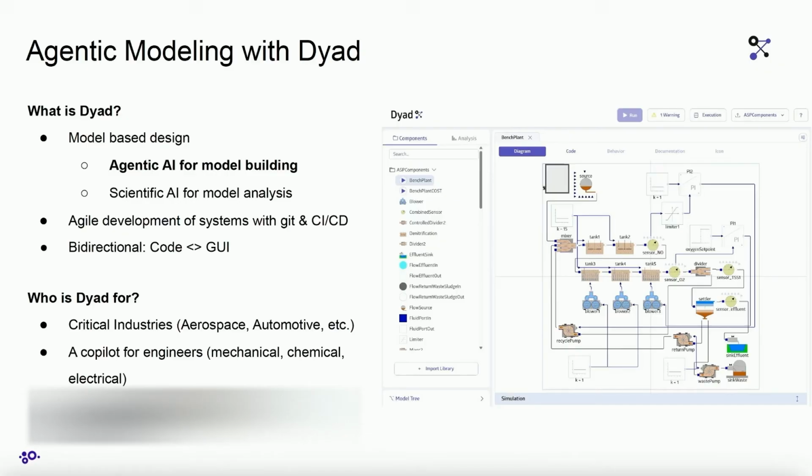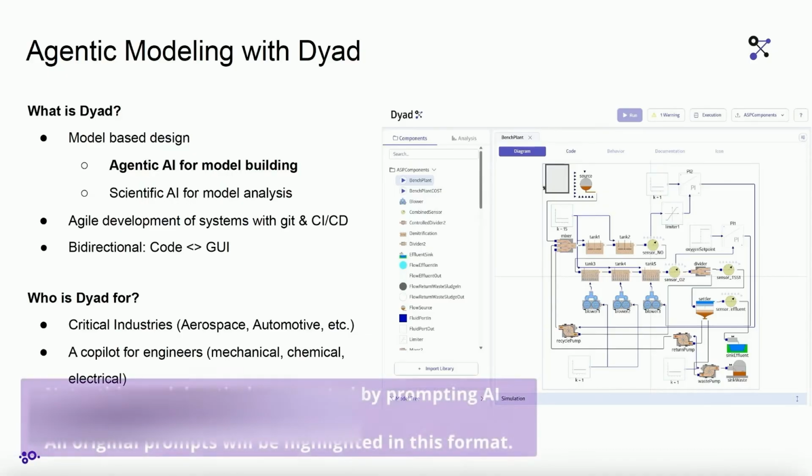Agentic workflows are fundamentally altering the way that the human and computer interface works, leading to the potential for massive gains in engineering productivity and efficiency. These agentic workflows are a core part of our Dyad product and will be demonstrated in this short video.